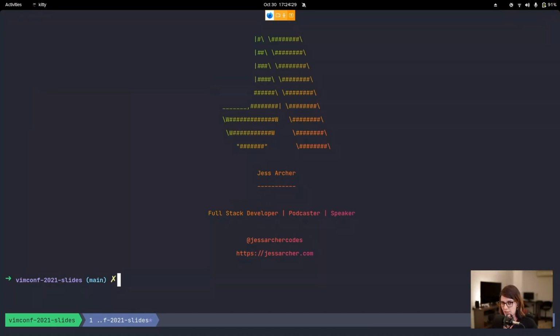Just a bit of a disclaimer, Vim configuration is very personal. This is just what works for me, but I hope that it inspires you. I'm going to give you a bit of background.